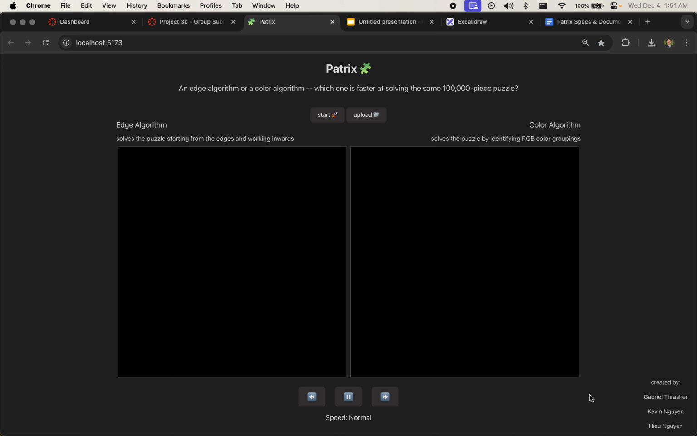And so as you can see here, I have the UI for the app. This start button will load and solve a default puzzle that we picked. The upload button will allow the user to upload an image, and we use that image to create a puzzle and let the computer solve it. And down here we have the two canvases. This is where you see the puzzles being solved.